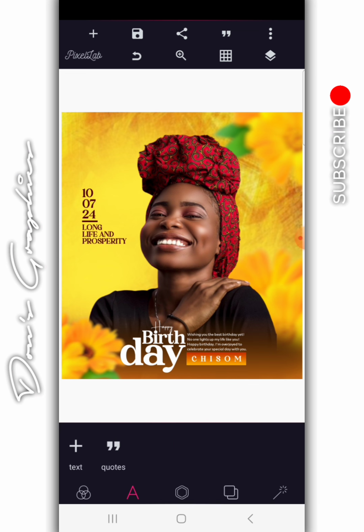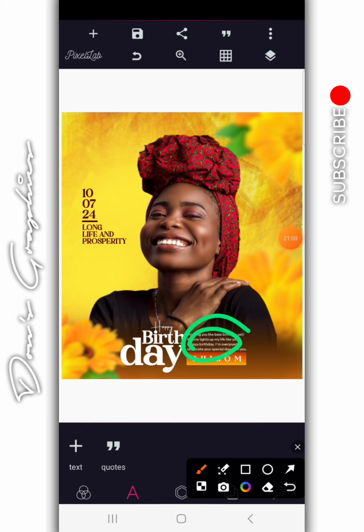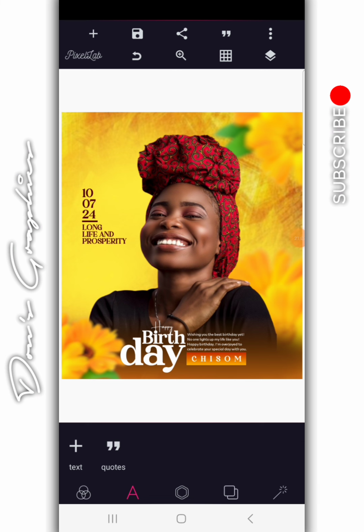And so we have Chisom. So it's a long life and prosperity that we're wishing Chisom on her birthday, plus additional wishes just attached here. Now, for the purpose of adding more life to the design, we are going to take this design to PixArt, where we're going to add some light effects to make the design spark out. But if you are satisfied with this, you can still leave it at this juncture. Then you just save your design and exit.